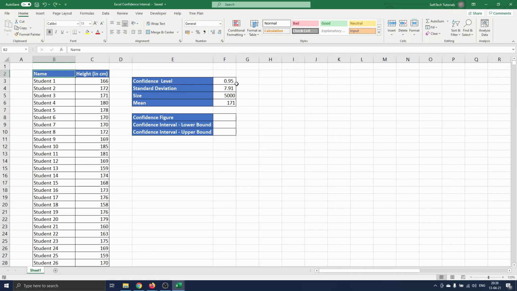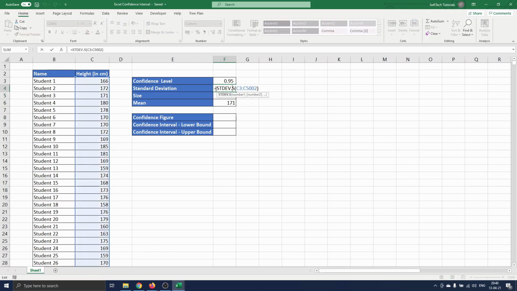The other inputs for the function, the standard deviation and sample size, are already computed on the sheet by using the count function for the size and the STDEV.S function for the standard deviation. Note that we have used the STDEV.S rather than the STDEV.P function because we compute the standard deviation of a sample. We are ready to compute the confidence interval now. To do this, we type confidence.